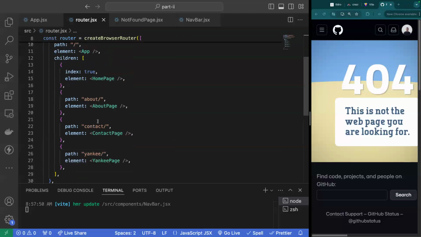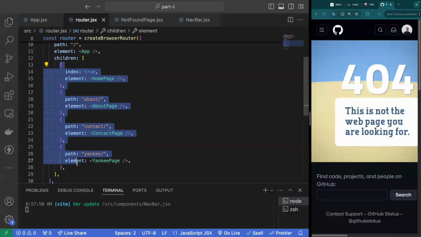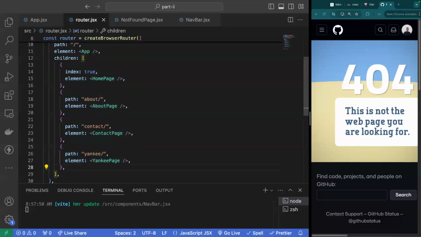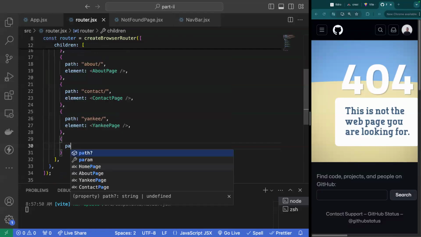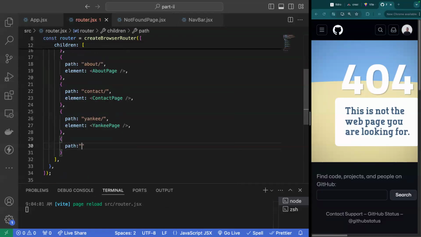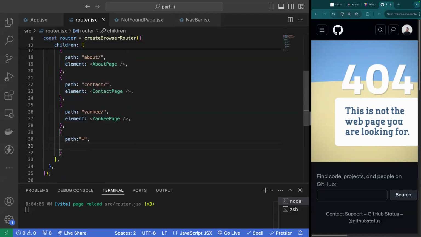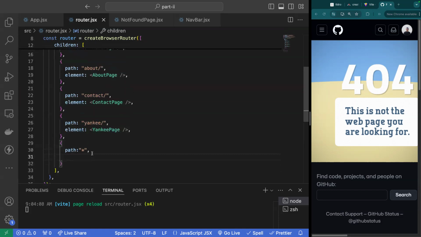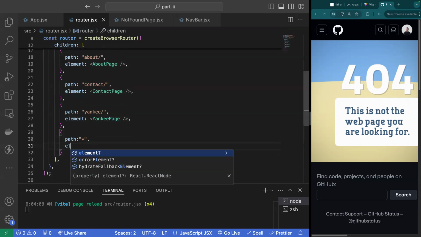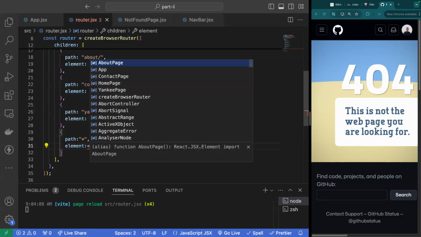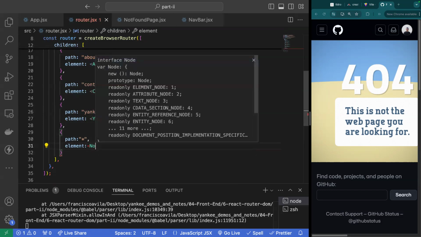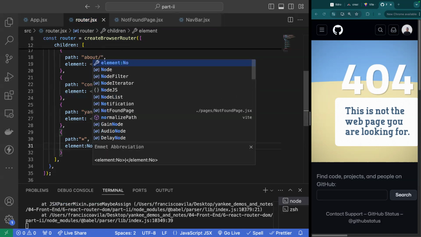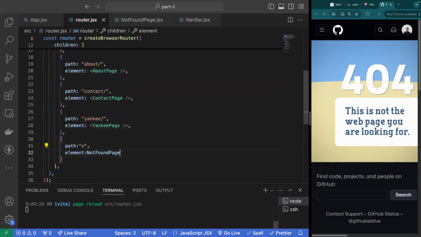Now, to implement it into the router, all of these URL patterns exist, and I'm dictating where they exist. For any URL patterns that are not being accounted for, I can pass in a path with a star, which is called a wildcard, saying, hey, if anything else gets passed into these children that I don't have here, please just show the following element. And the element that I want to show is a not found page.